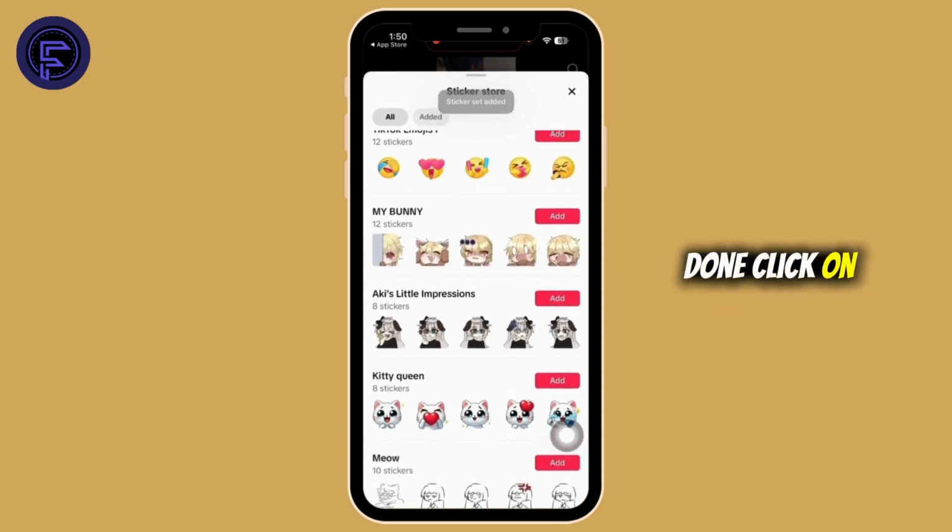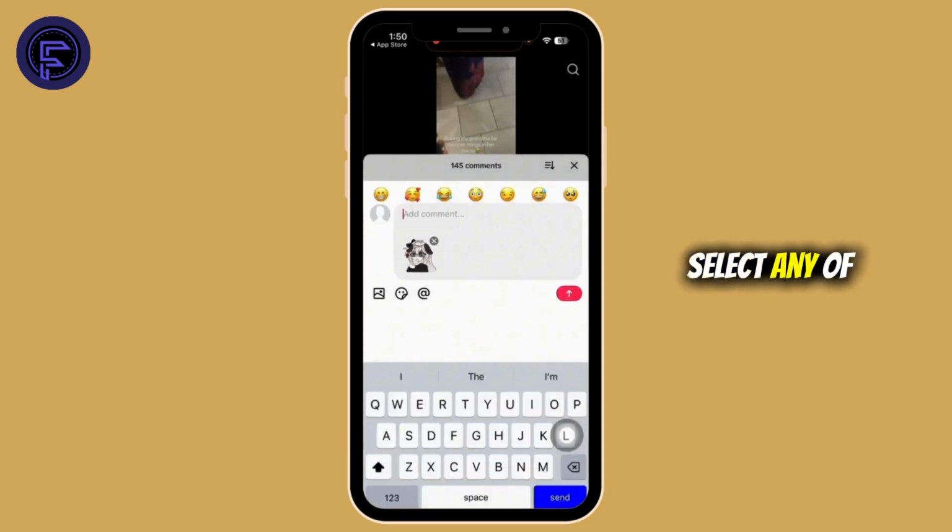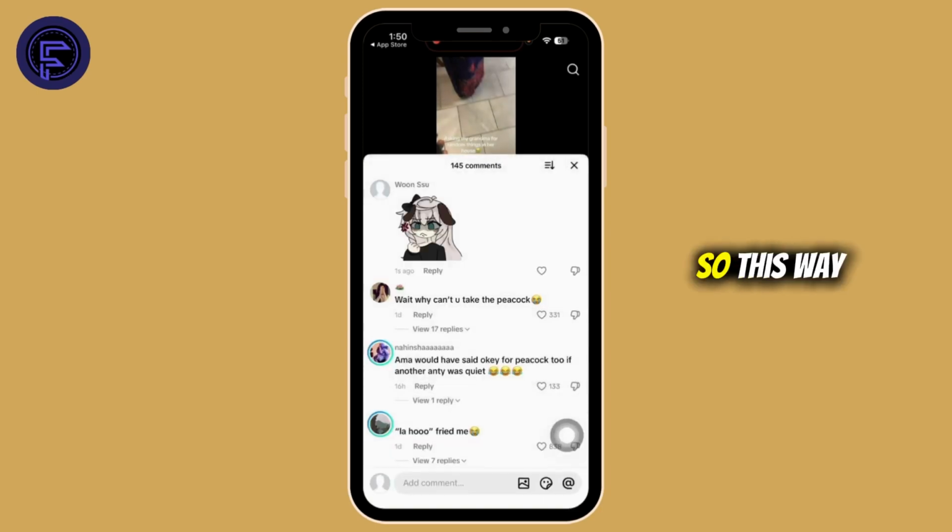Once you are done, click on the option use. Now select any of the stickers to comment and send it. So this way you can easily use big stickers on TikTok comments.